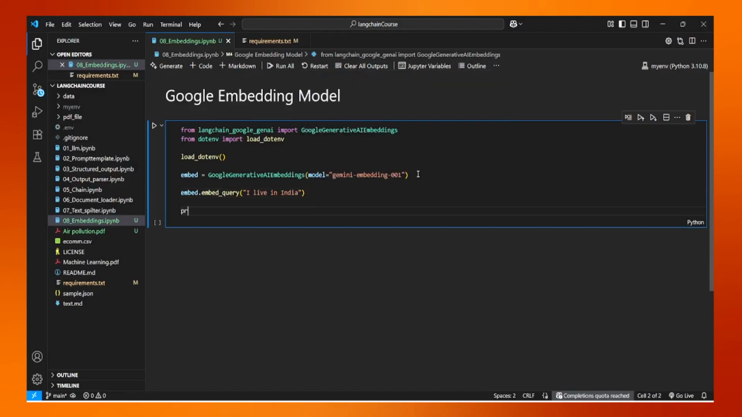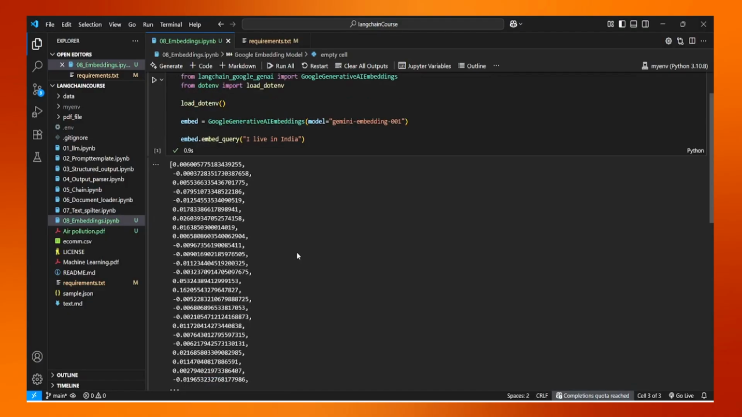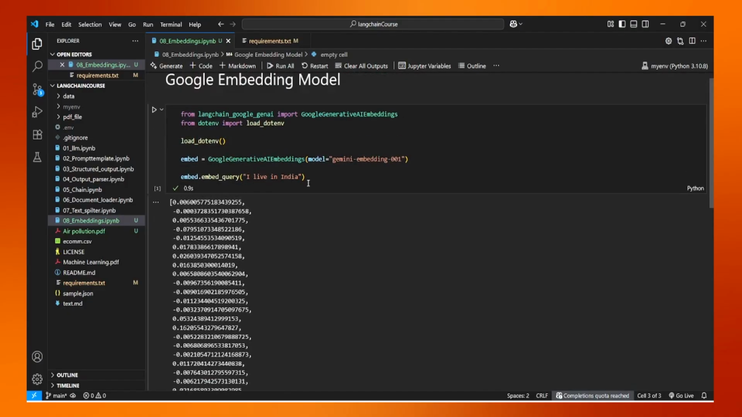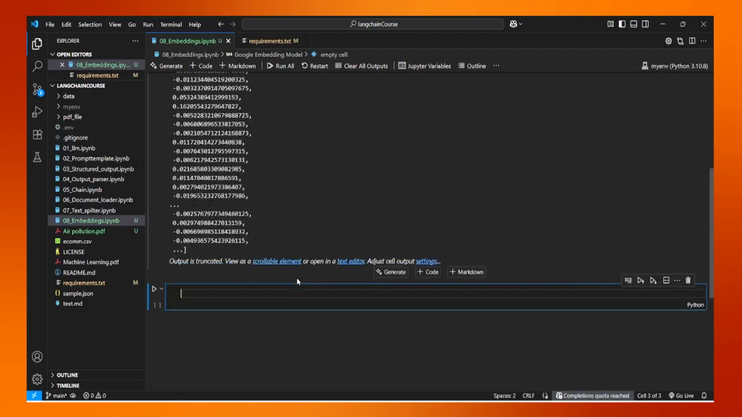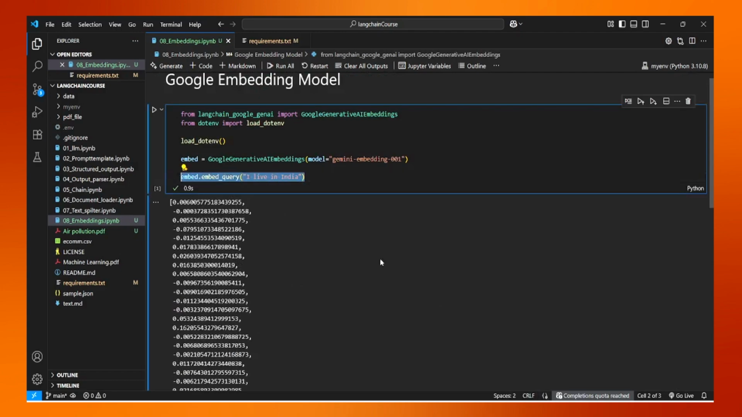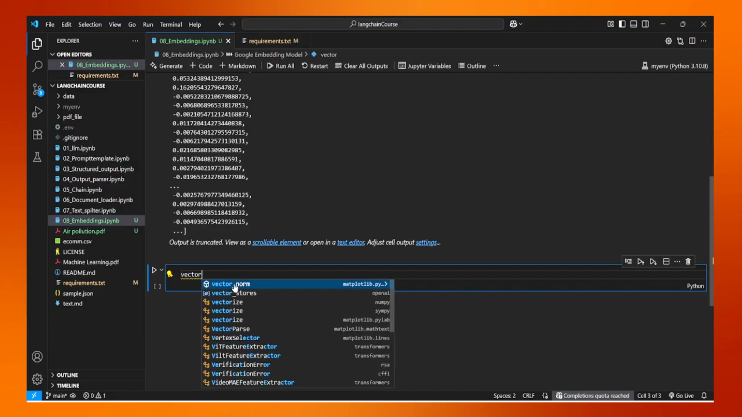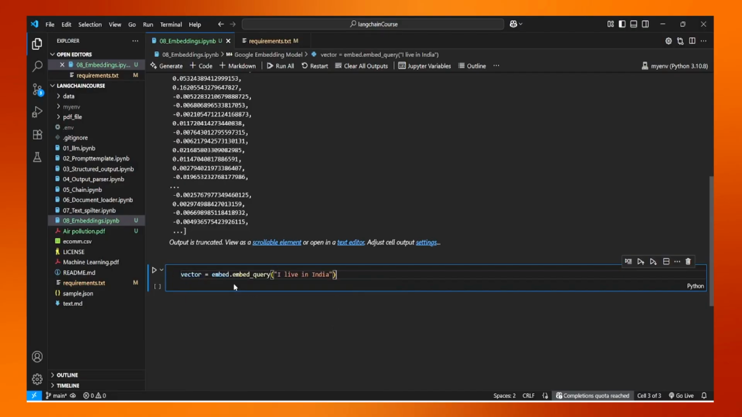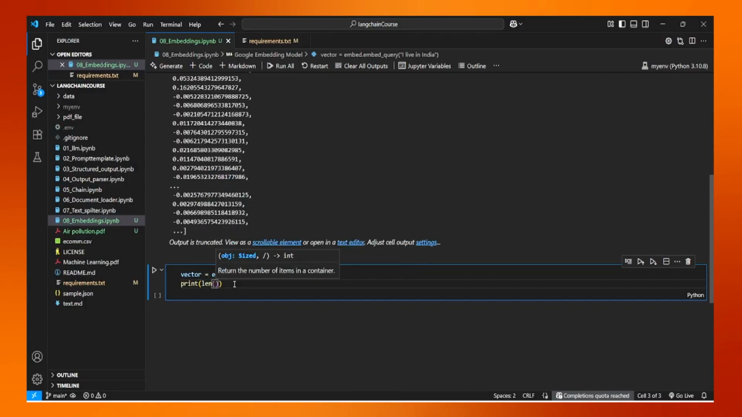Okay, now let me print. Okay, let me do one thing. First, run this one, and let's see. See, this is the dimension. This is the vector representation of I live in India. Now, if you want to see the length of this dimension, then do one thing. I am putting this into one vector variable. Okay. Now, print length of this vector.